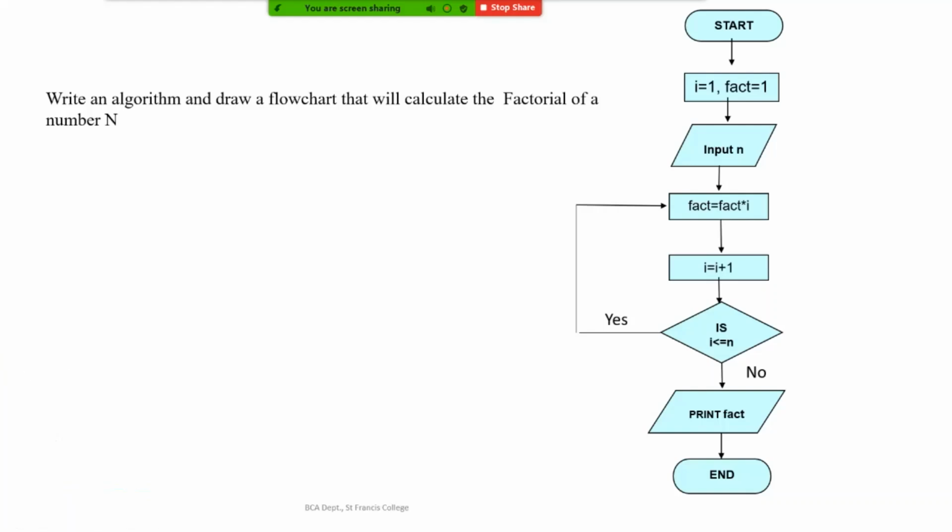We know that, are you there? Yes, ma'am. To find the factorial of a number 6, you have to do 1 into 2 into 3 into 4 into 5 into 6. Got it?